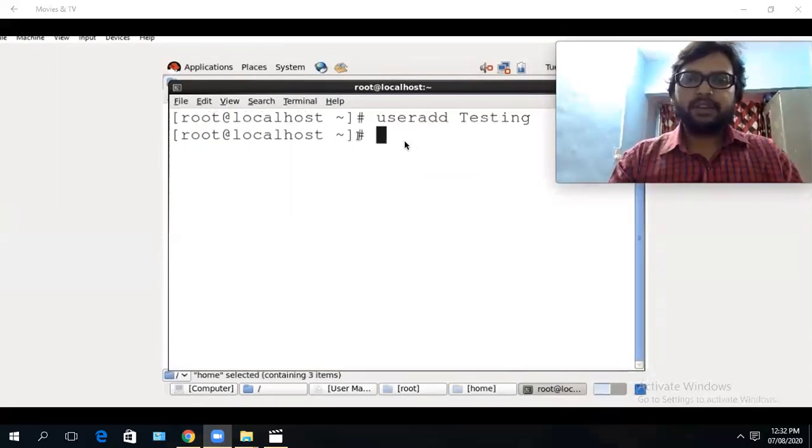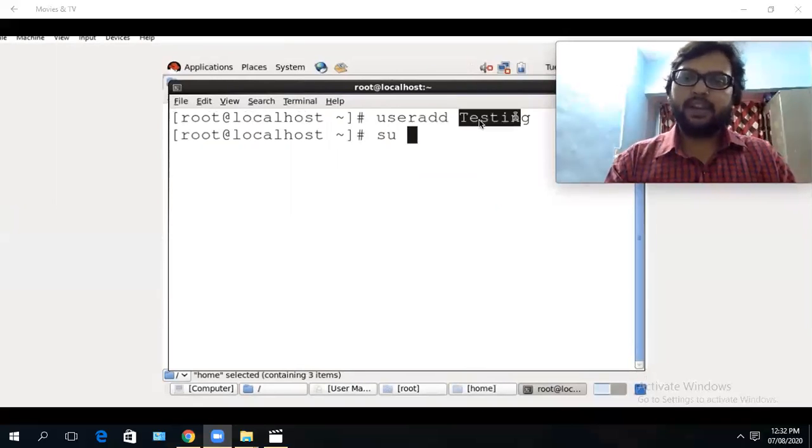As you can see, we have added one user with the name testing. So I'll try to log in to this particular user, that is testing. SU is the command to switch user. So instead of the root user, if I want to log in as some other user, then we use the SU command.